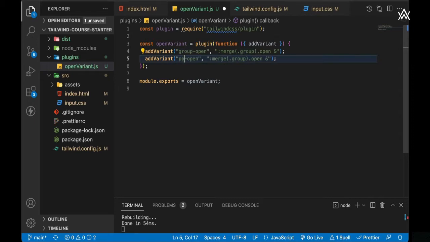So we can go ahead and create a peer-open variant. So this will create a peer-open class. And we want to merge the already existing group class within Tailwind CSS with a new open class that we're already adding whenever we click the mobile menu icon. So we're already adding that in JavaScript. We're toggling that class name of open. However, now what we want to do is use the sibling selector. So the sibling selector in CSS is the tilde icon. So we can go ahead and use the tilde here.